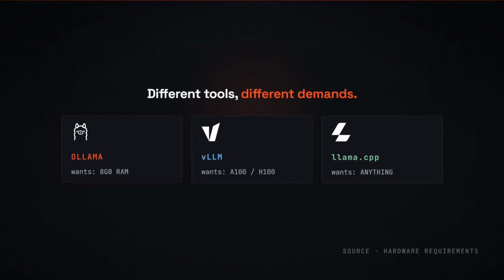Here's the practical picture. Ollama wants a laptop with 8 GB of RAM and a smile. vLLM wants a real GPU, ideally an A100 or H100, because throughput is its entire reason to exist. Llama.cpp asks for nothing and runs on whatever you hand it.